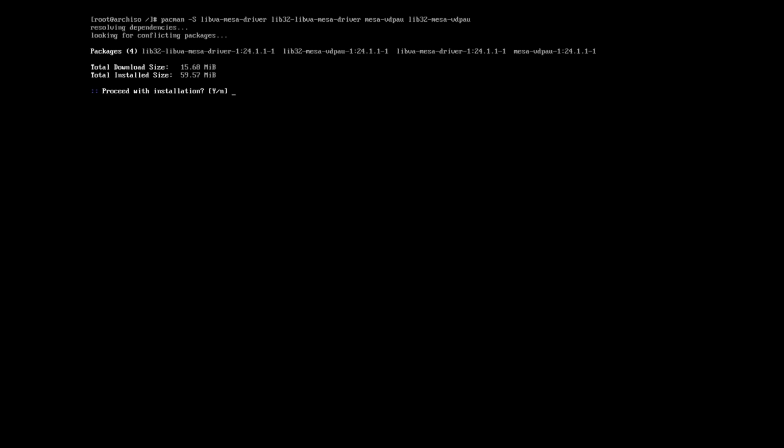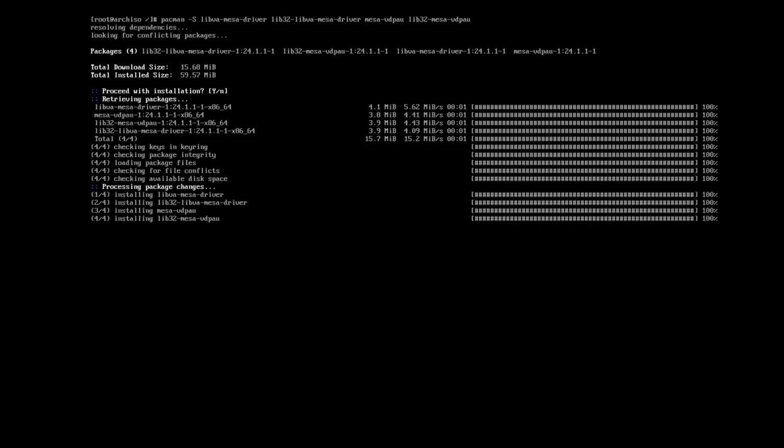Alright, just to make sure we can enable hardware video acceleration. The commands here would be pacman -S, and we're going to install libva-mesa-driver, and the 32-bit version as well, lib32-libva-mesa-driver, and then mesa-vdpau and lib32-mesa-vdpau. I don't know if that's how you pronounce it, but that's how I say it. Yep, spelled everything correctly. So this is going to give us our two libraries used in hardware video acceleration.